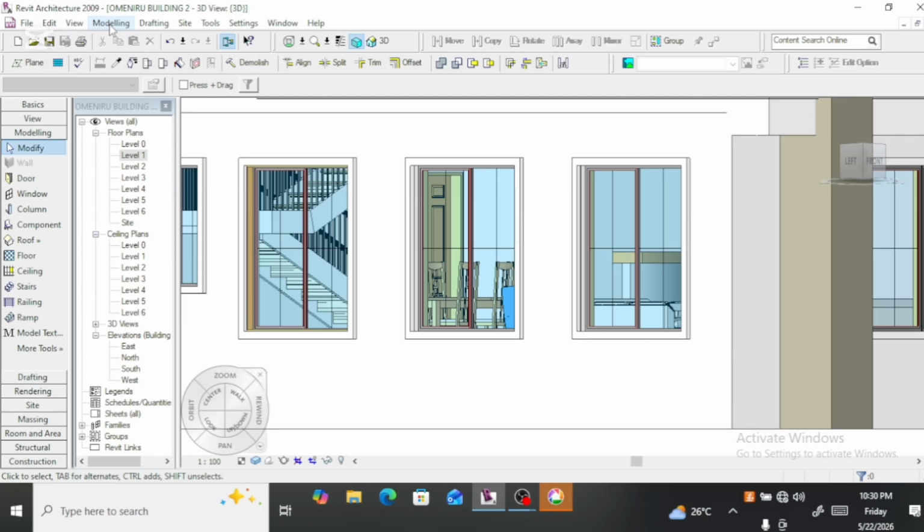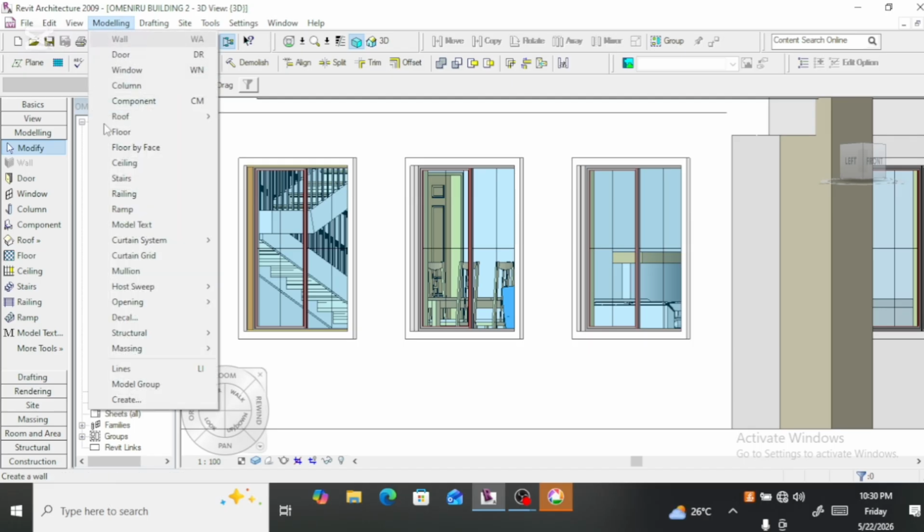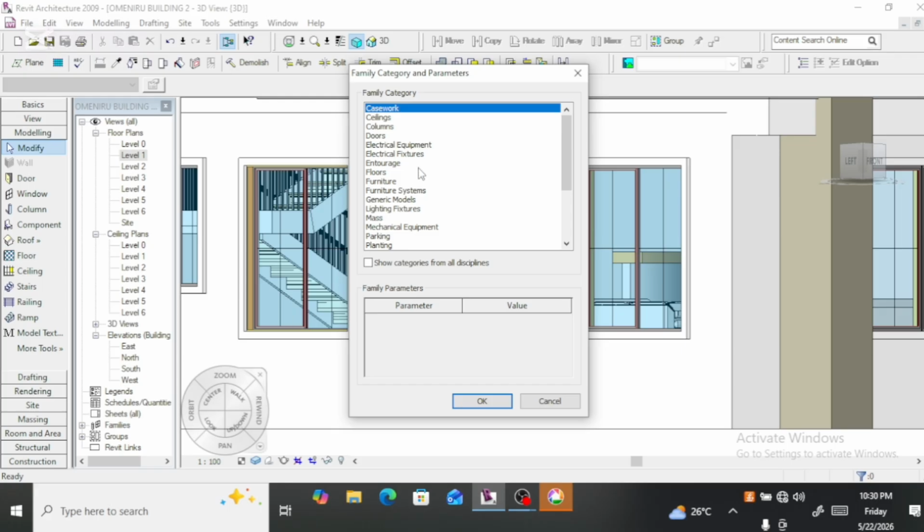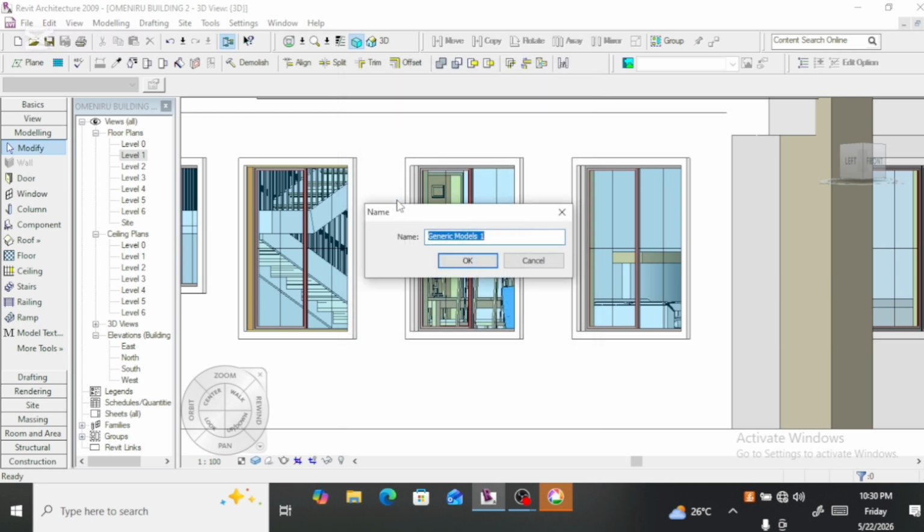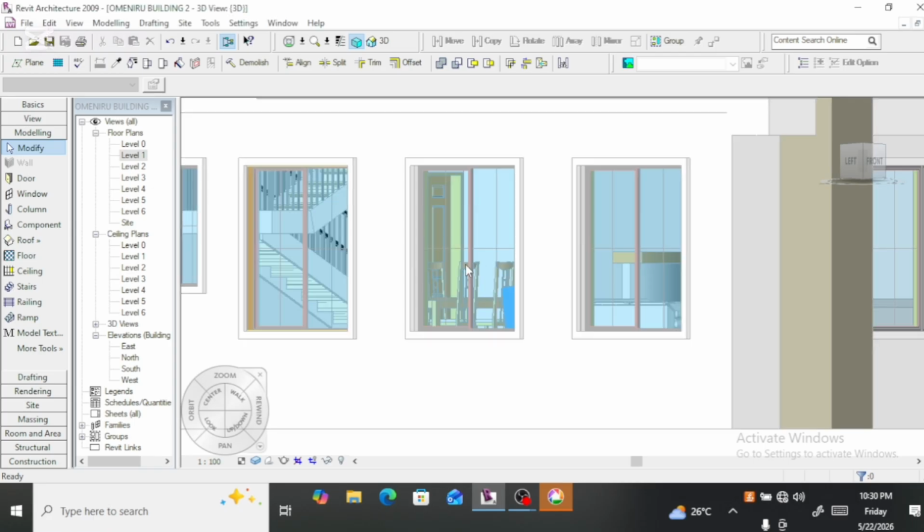Let's do my modeling here. Last time we used to go through this massing. Now we have to go through Create. Go to Create. We now have different varieties of classes you want to do. We want to use generic model. Okay, this is generic model. It's asking me, this is the first model, yes.